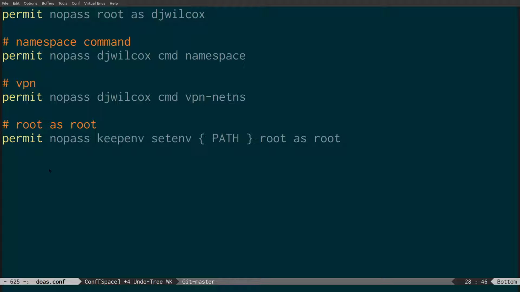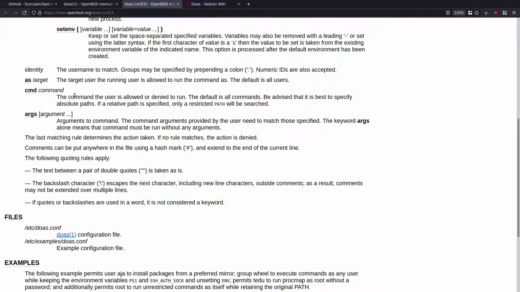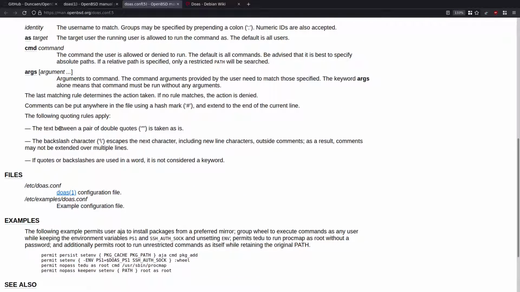You could say root as Bob, but we're specifying root as root. So that's the as option. And then we've got the command that we're going to run, and then we've got the args. Again, I showed you that if you just specify args on its own, it disables any arguments being passed to that script. If you just run the command, it will allow any arguments passed to that script, or you can specify args and particular arguments to just allow those ones.